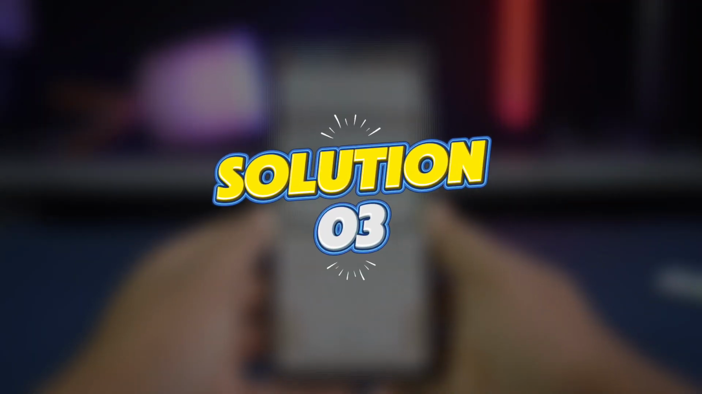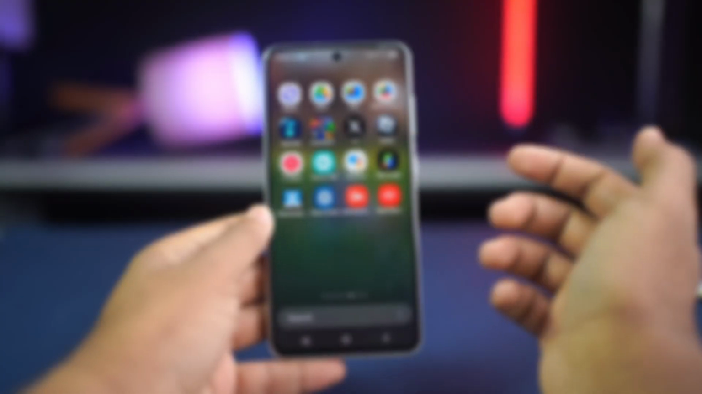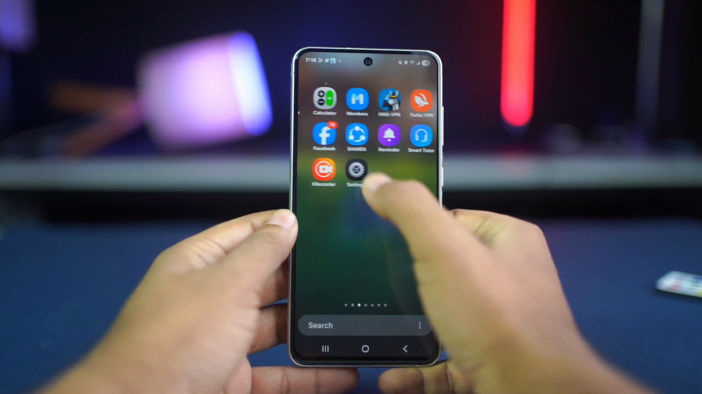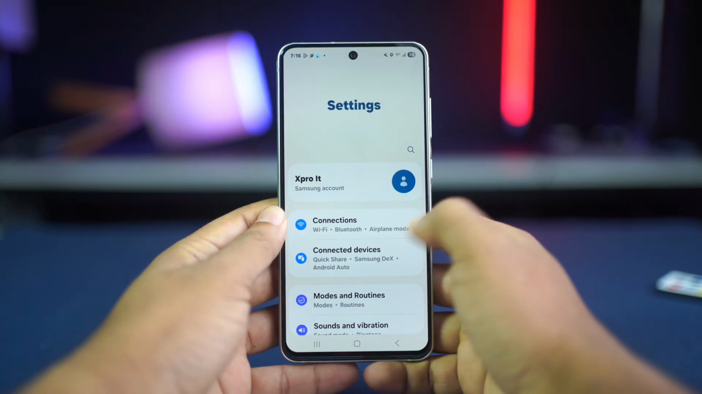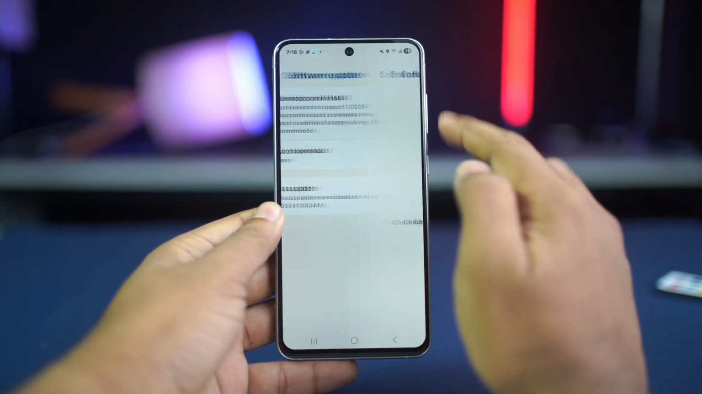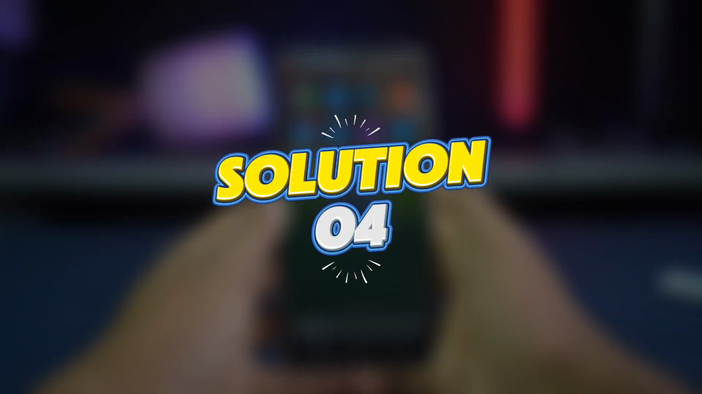Solution 3. Check for Android system updates. An outdated Android OS can lead to compatibility issues. Go to Settings, tap Software Update, tap Download and Install. Install any available updates.